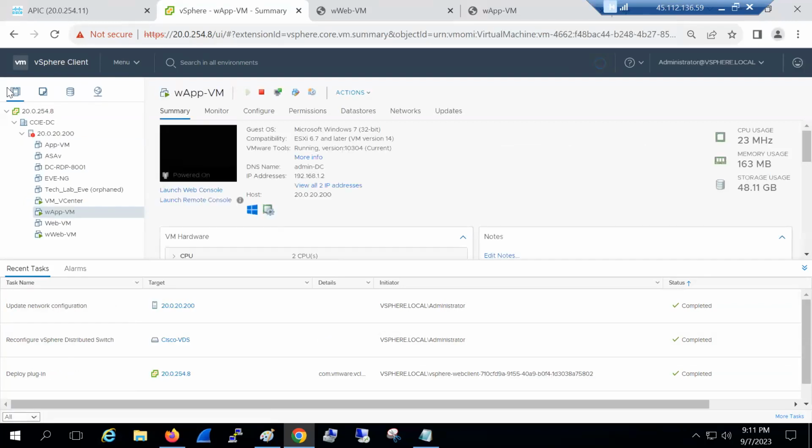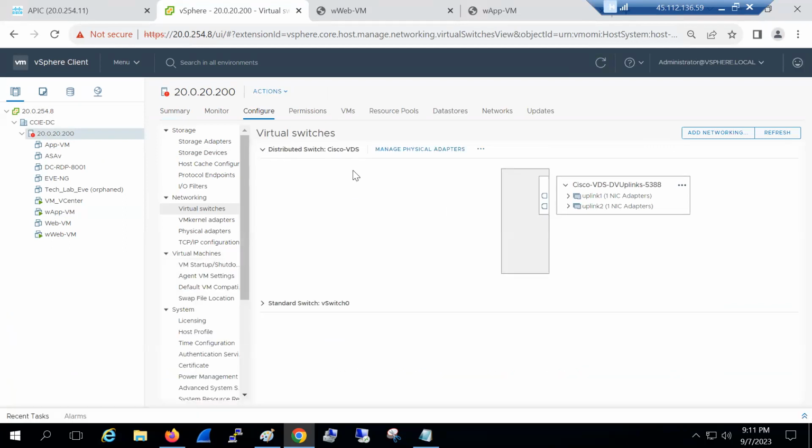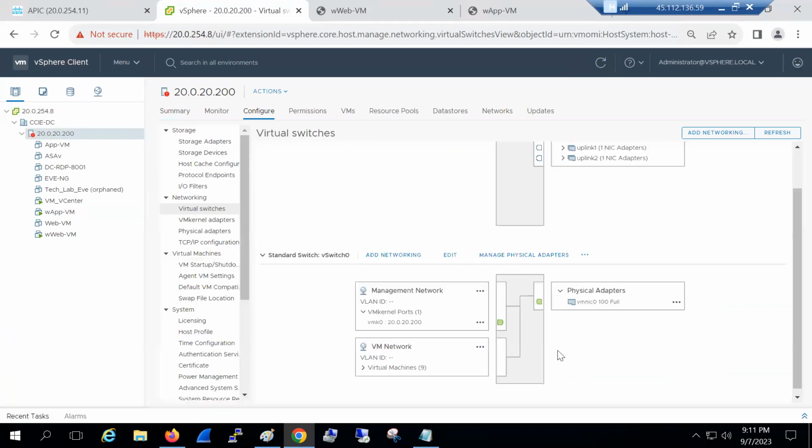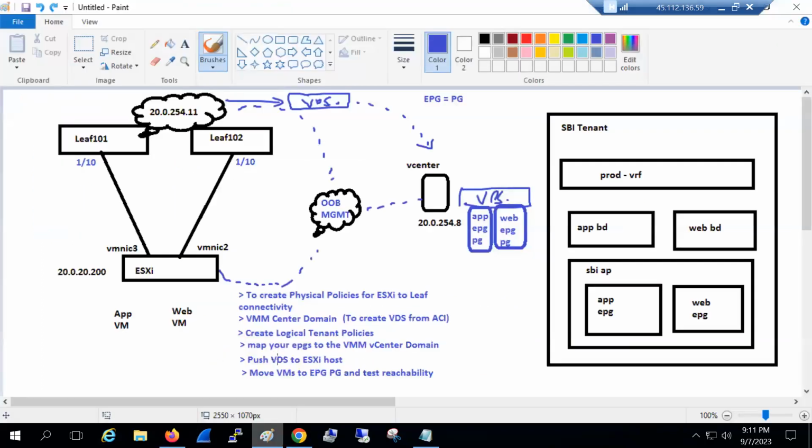If I go on the ESXi host now, earlier you saw that we had only one switch. Now we have two switches: virtual switch 0, which has VMNIC 0 and is for management, and this distributed switch, my VDS, which has NIC 1 and NIC 2 connected to it. So now my VDS is available on the ESXi. Now I can map my app VM to the app port group and web VM to the web port group.